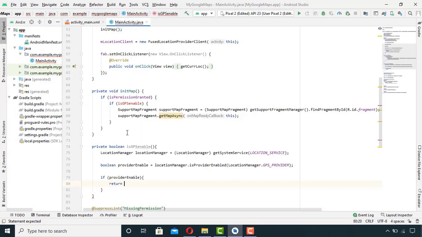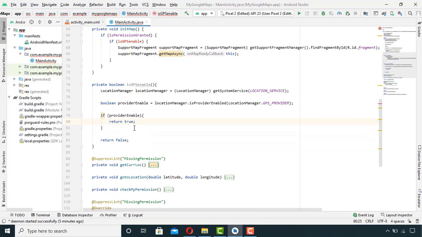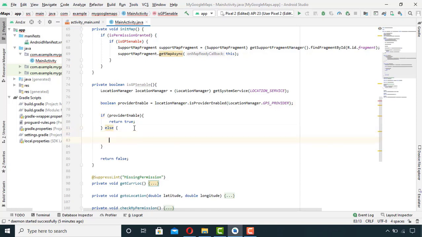And if the GPS is not enabled, then an alert box will pop up and it will redirect our app to the settings app through which we can enable GPS manually. So I will create a simple alert dialog here.